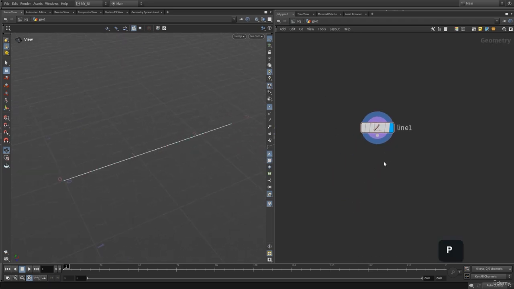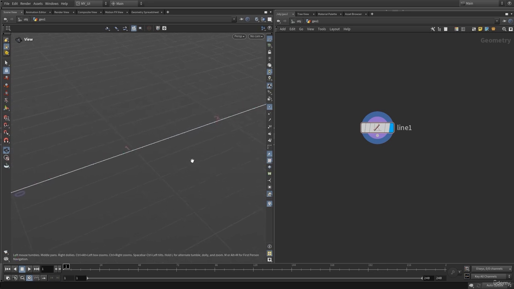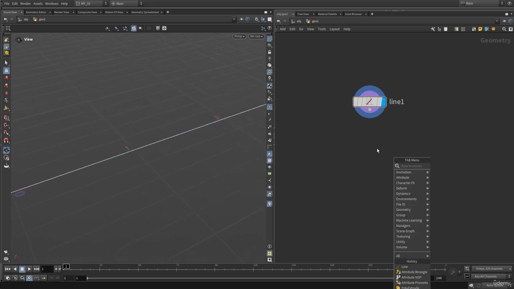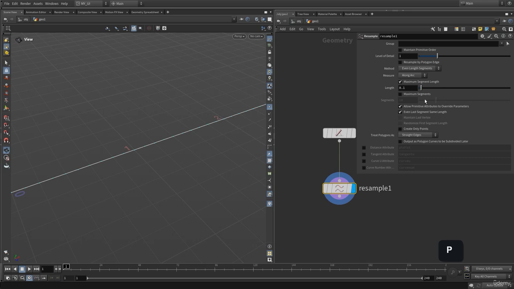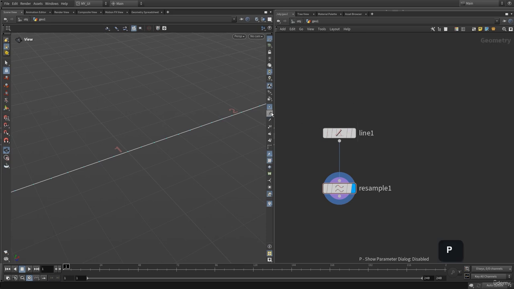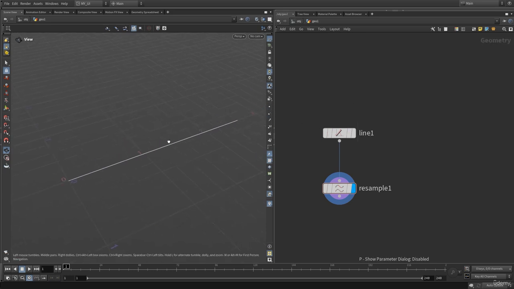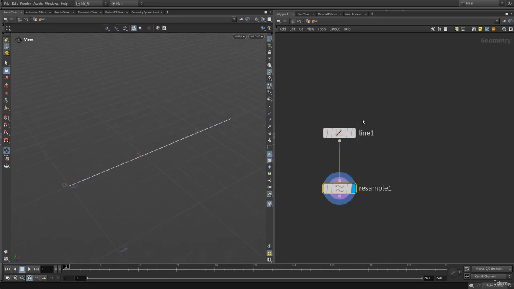And in here, if we want to create more or fewer of these points, we also have a node called resample. Let's type resample and add this. What the resample node does is, we can adjust the length parameter to create more or fewer points. So we can subdivide these lines with the resample node.